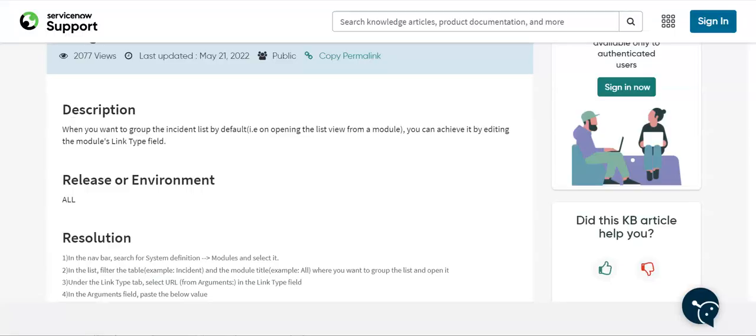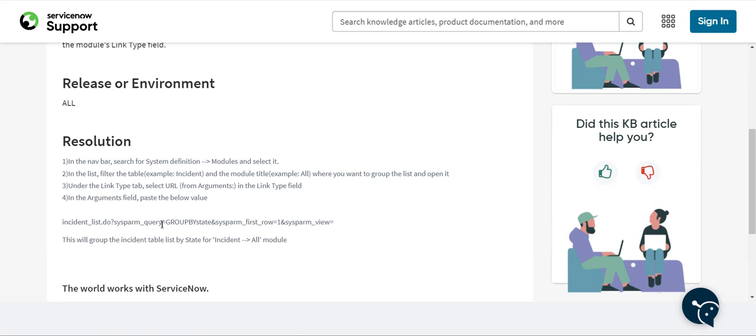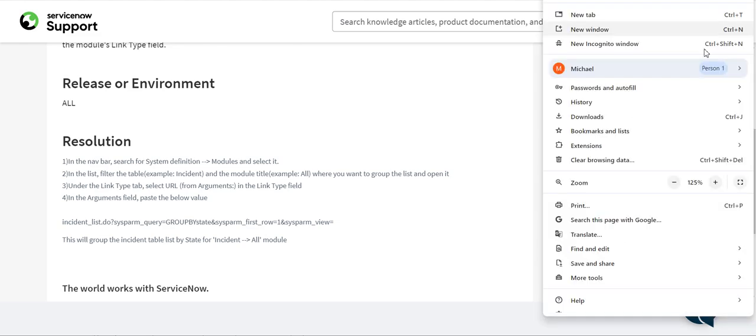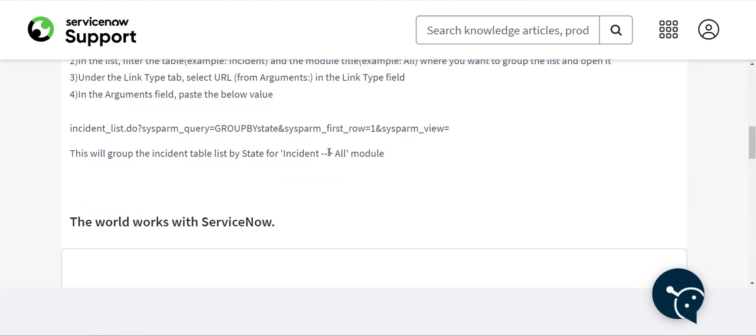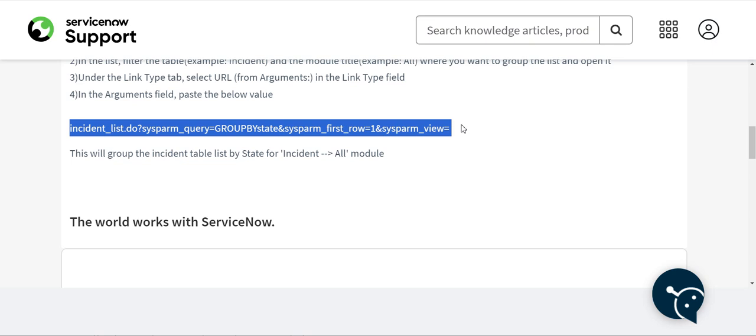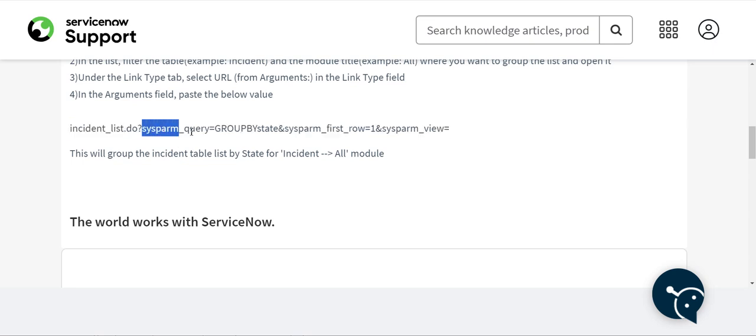So the knowledge article is good insofar as it tells us how to do a group by. However, it does not explain how to do a group by with a filter, right? We can see here, let me zoom this a little bit. We can see here on the criteria that it gives us, it tells us to just paste this into the arguments field. But the sysparm query equals is empty basically, right? So there's no filter. It's just grouping by all the records.